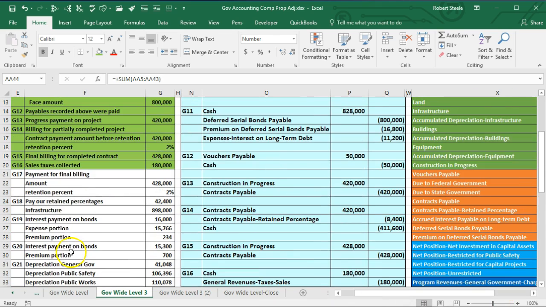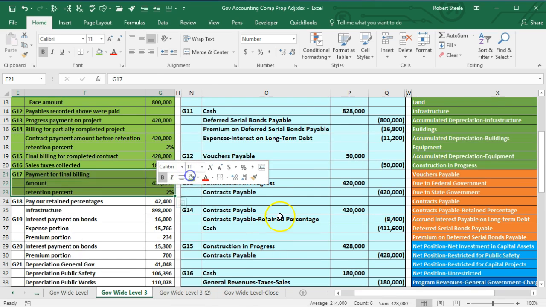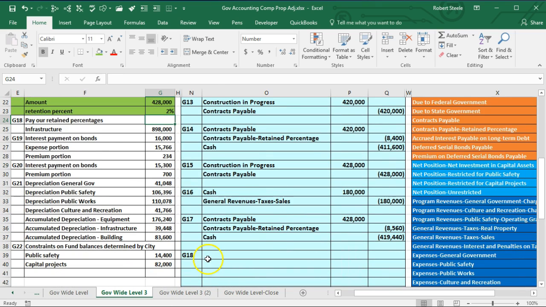Going to scroll back to the data, we're going to say G17 has been completed. Let's highlight that, make it green, showing that it has been completed. We will then move to G18. So here's G18. G18, we're going to record the pay our retention percentage and the infrastructure.